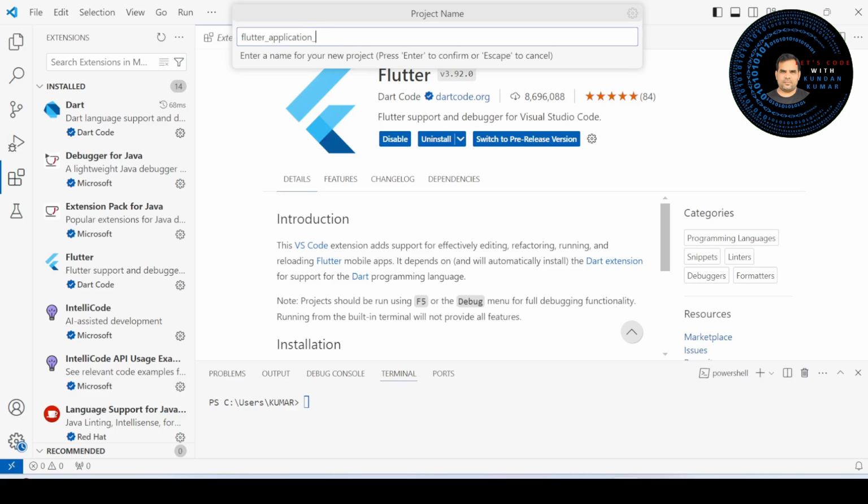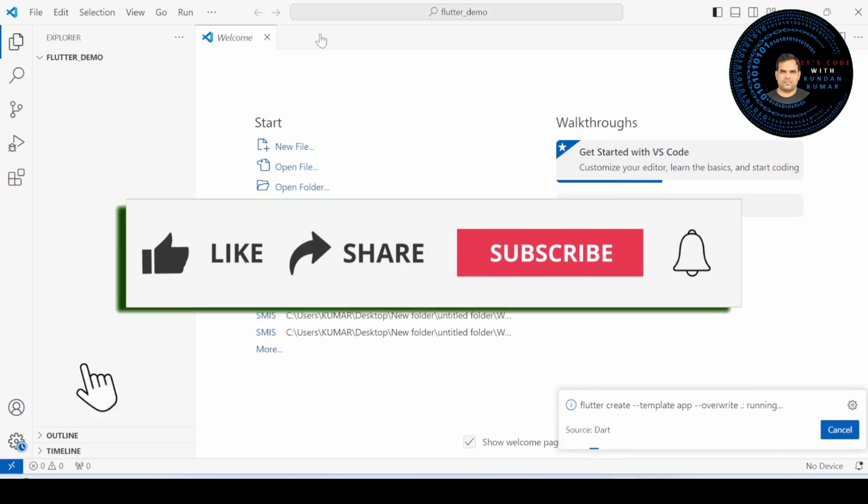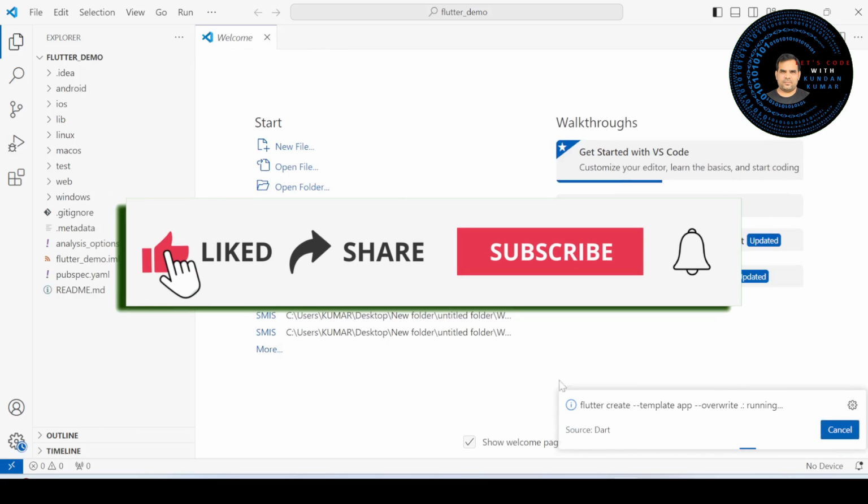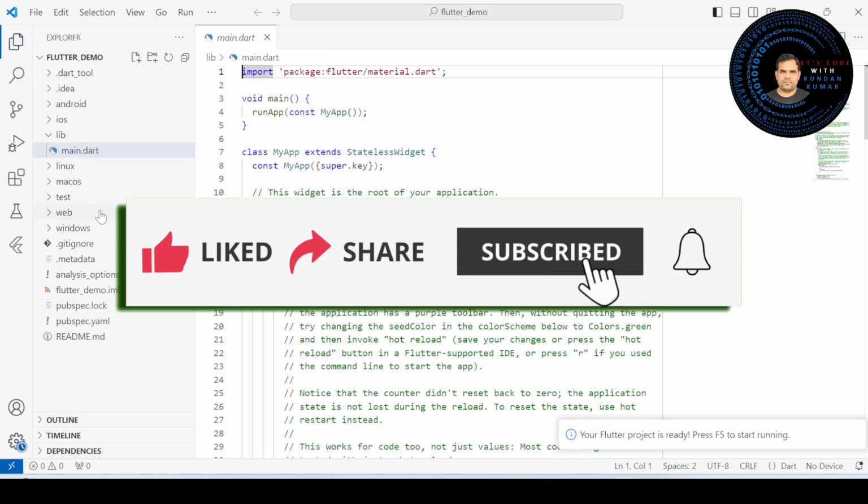So I'm going to say Flutter. They're saying the project name should be lowercase, so that's why I intentionally typed it flutter_demo. Click OK. Fine. Once you click OK, the Flutter project is being created. You can see here your Dart file, main.dart.